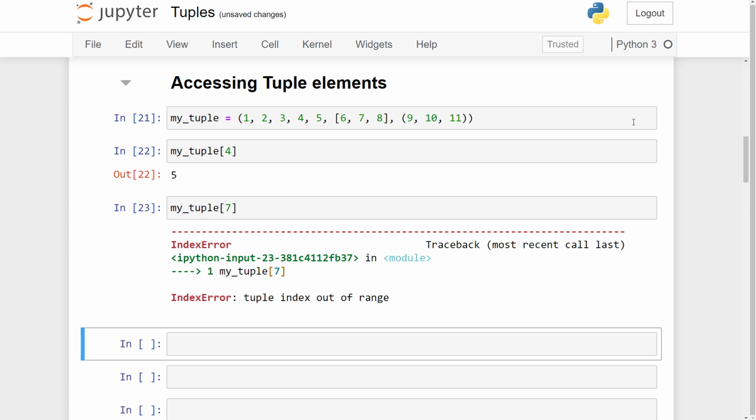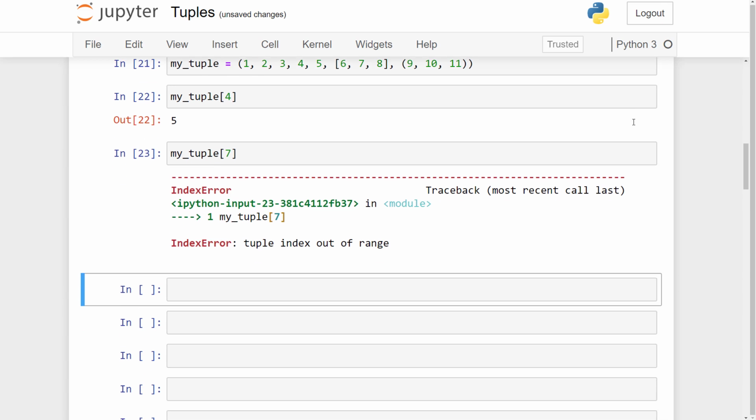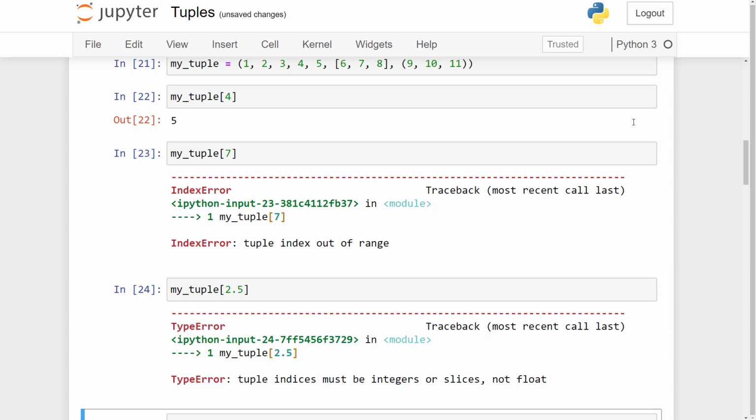So therefore, when you're trying to access an element, make sure that the index is in range, otherwise you'll run into an index error. Also remember that the index must be an integer, so we can't use floats or other types. So if we put my underscore tuple and inside square brackets we put 2.5, this will bring back a type error stating that the tuple indices must be integers or slices, not floating point numbers.